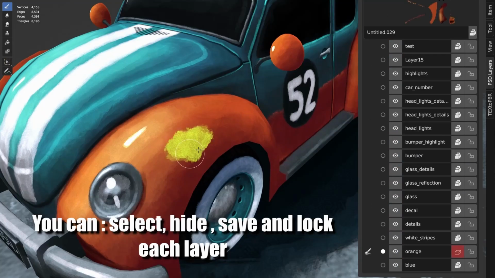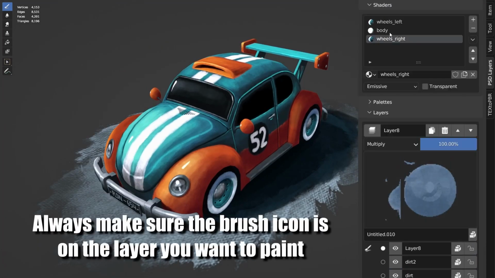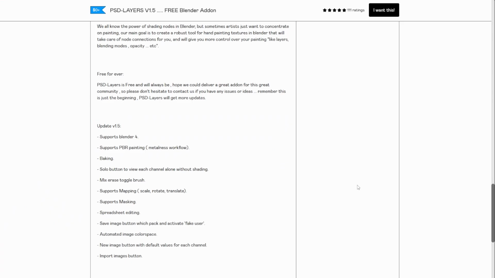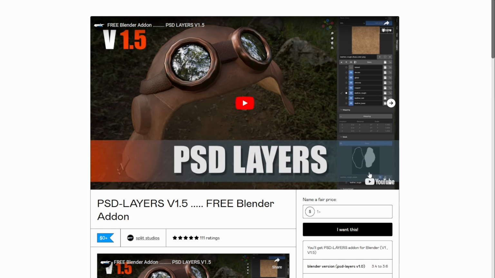This also supports PBR painting, and for those who are thinking about baking, this is also available. It also comes with a couple of masking tools which you can work with and supports different transform mappings. So if you've been thinking about a texturing tool which you can pick up and start working with, then PSD Layer is definitely one that you can grab.